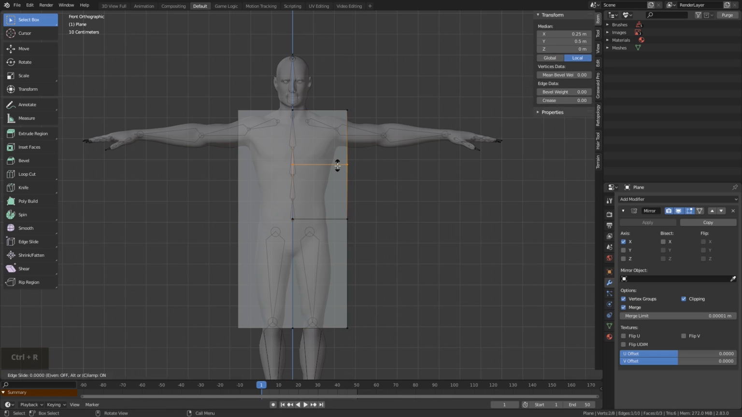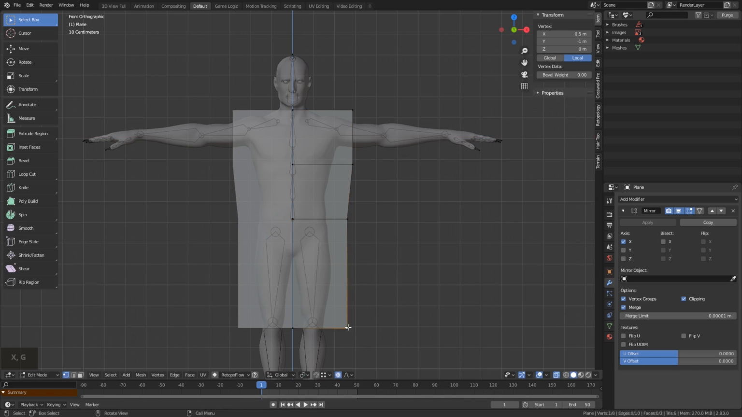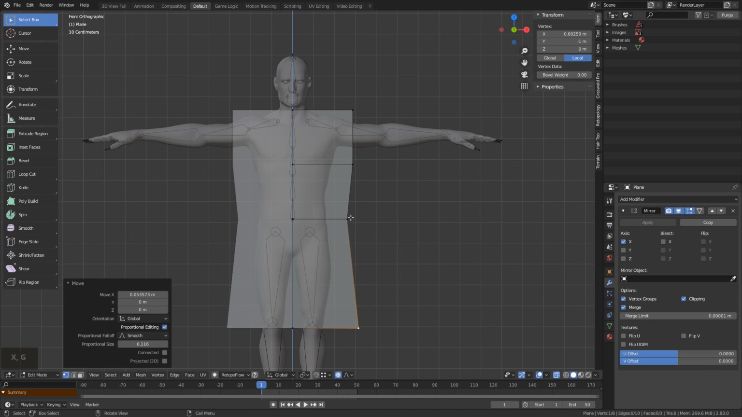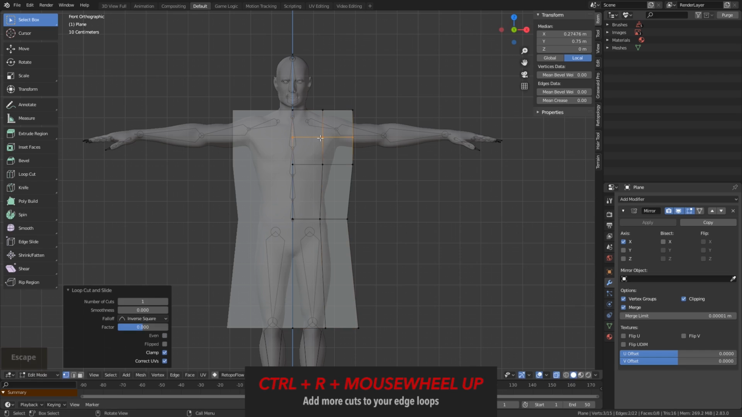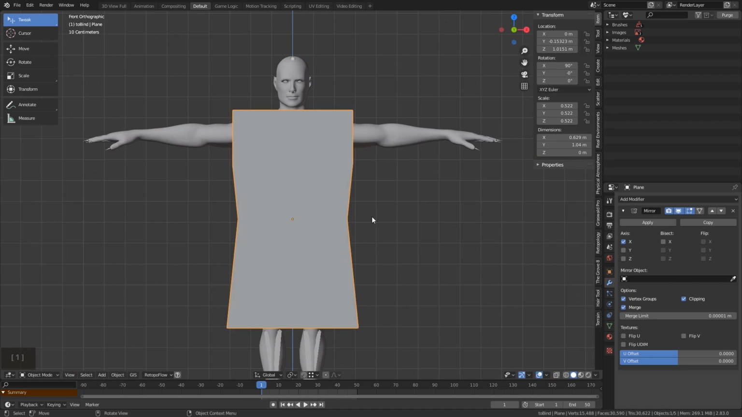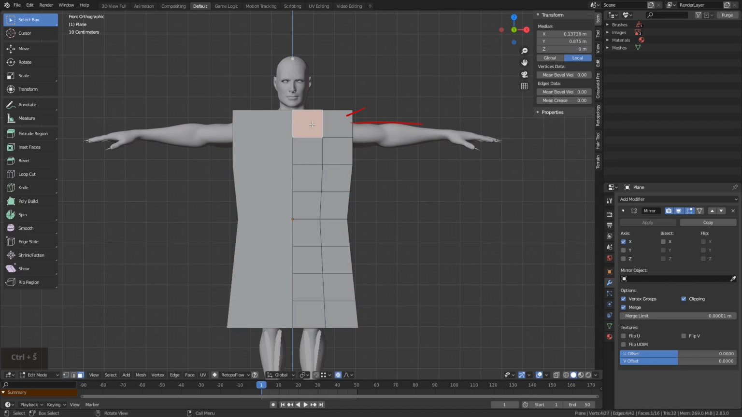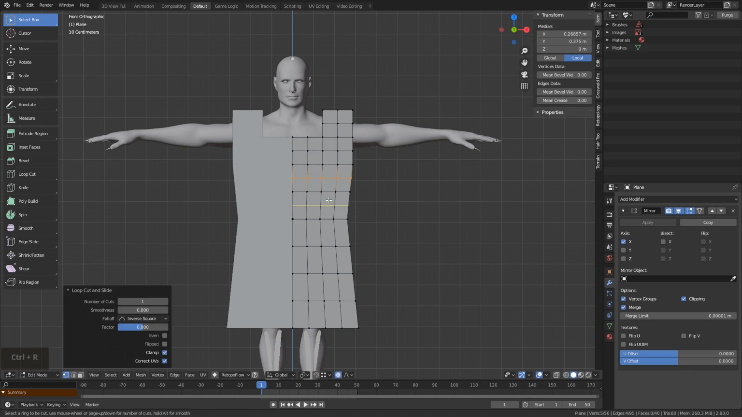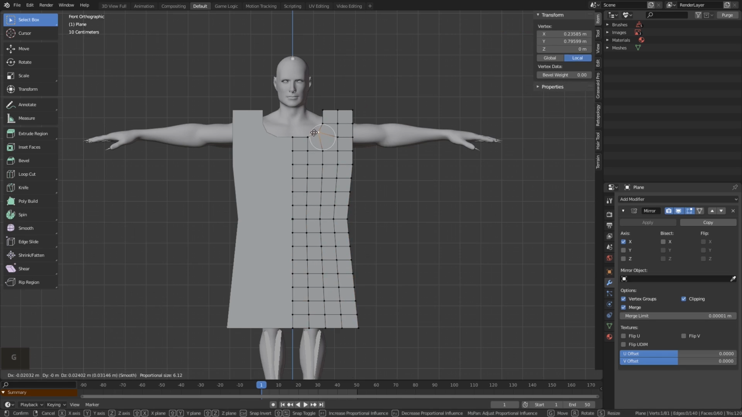And now I'm starting the process of pushing and pulling vertices, shaping it. And every now and then I add some more edge loops with Ctrl R to add a little bit of definition. I end up with this plane that is slightly slimmer at the waist of the character. And let's get rid of this face around the neck here. Also, let's add some more edge loops to add even more definition. And yeah, now let's just shape the garment.